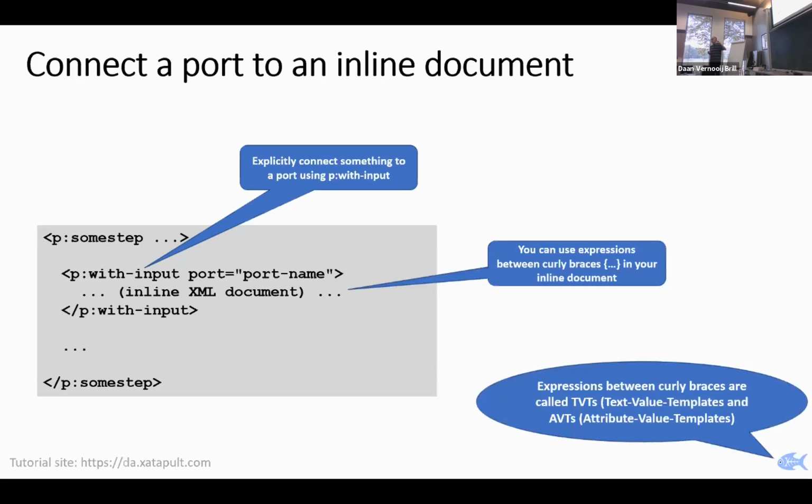In your inline documents, you can also do things with curly braces. You can do them in attributes as text value templates, attribute value templates, as we already saw. But you can also do them in the text parts of the XML.